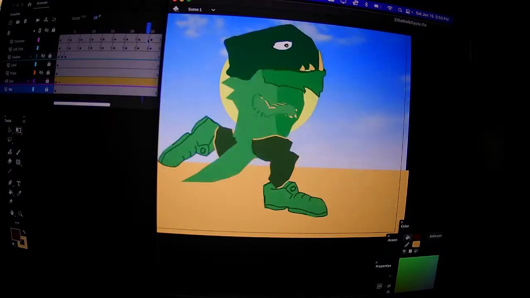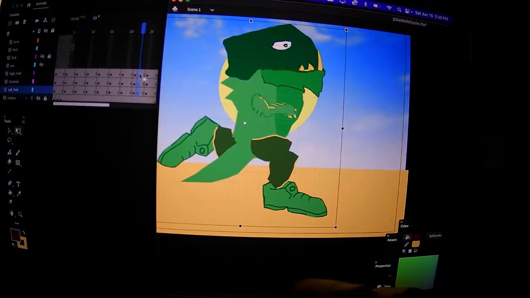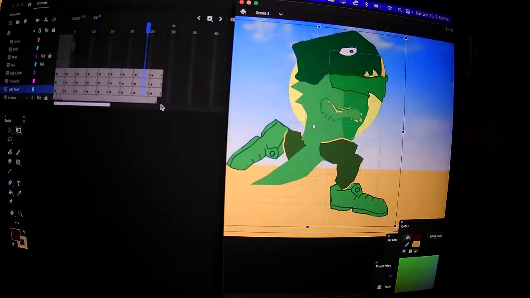Now let's do a middle piece. Yeah, let's give it one more extra frame there.